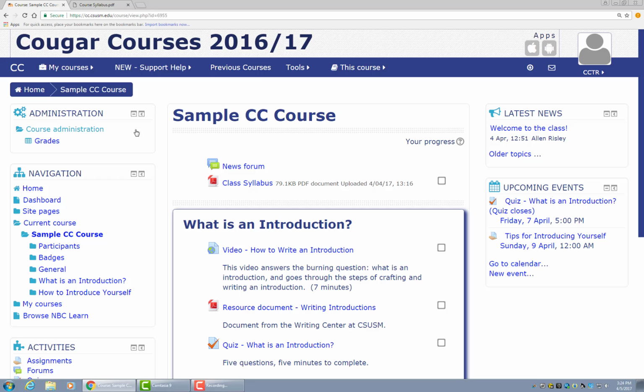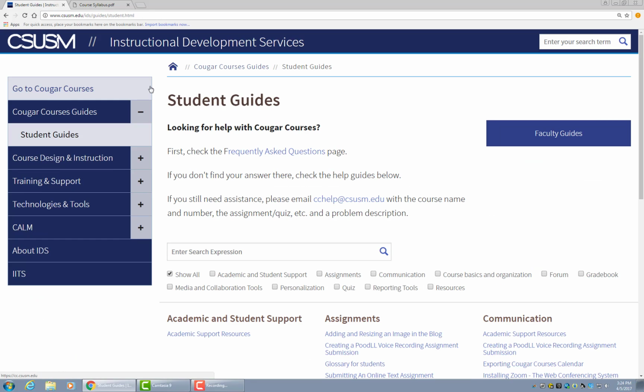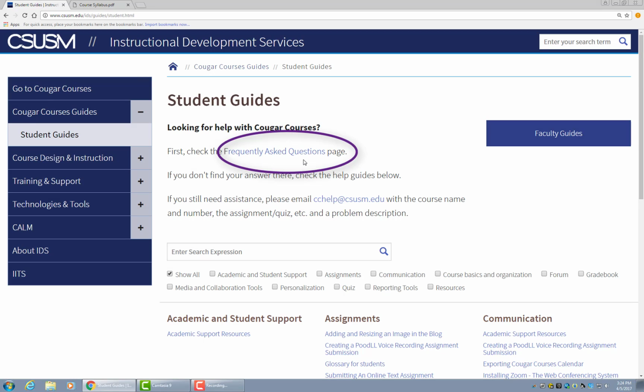Before we leave, one important thing to remember is help is just a click away, where you can find a frequently asked questions page and guides to different features on Cougar Courses.